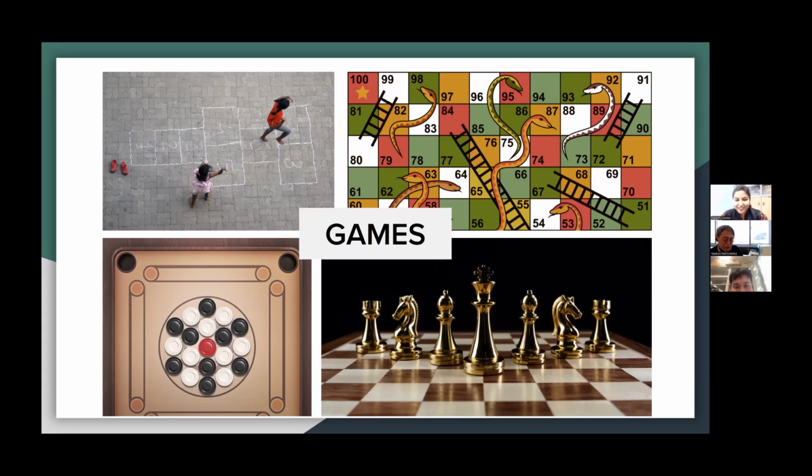I think maybe the first image. What is that game? The first image you showed in your slide. Which one? The first one, there are two kids there. Oh, okay, okay. You have played.